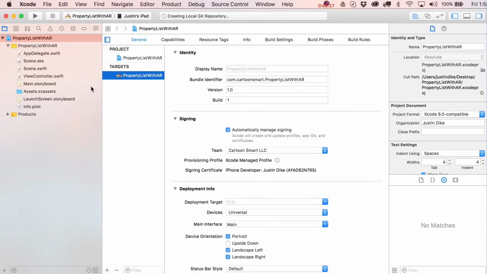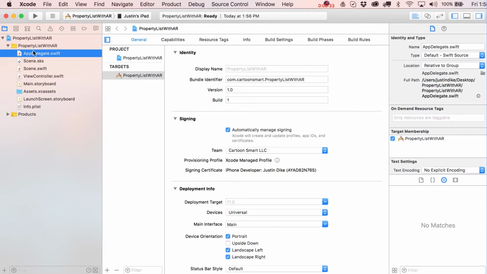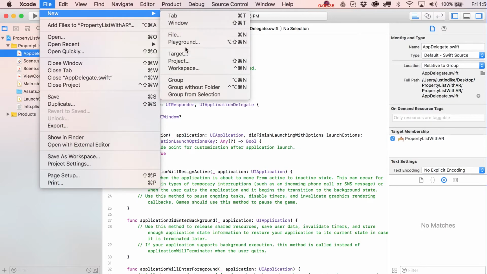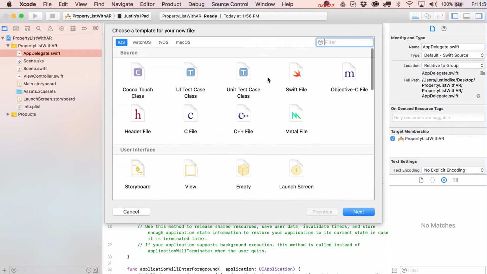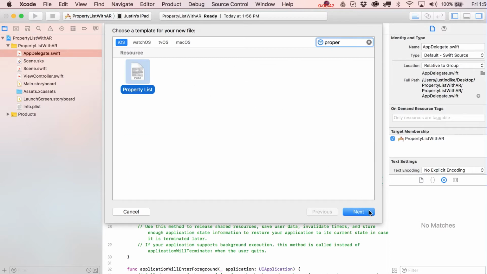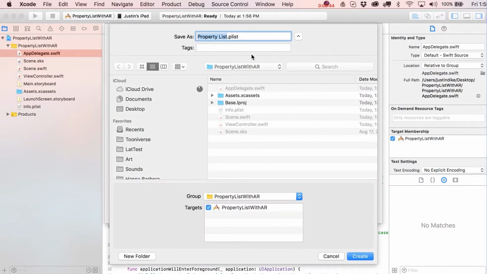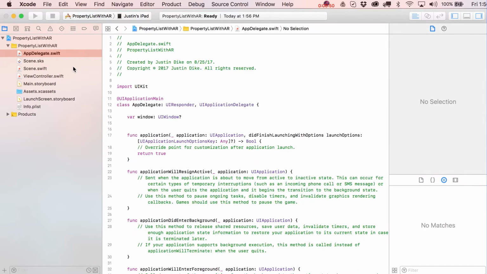So here we go. All right, so we've got our SpriteKit based ARKit template over here. And let's go ahead and create that property list. So we're going to go over here to new file, and just in the filter up here, you can type in P Pro or something like that. You'll find it real quick. Property list. We'll just call this gamedata.plist and go ahead and create it inside of here.